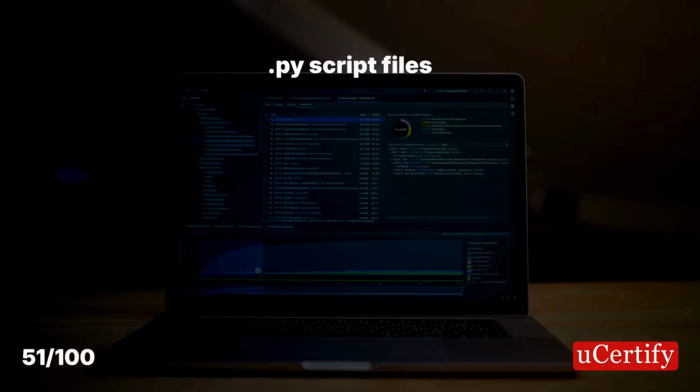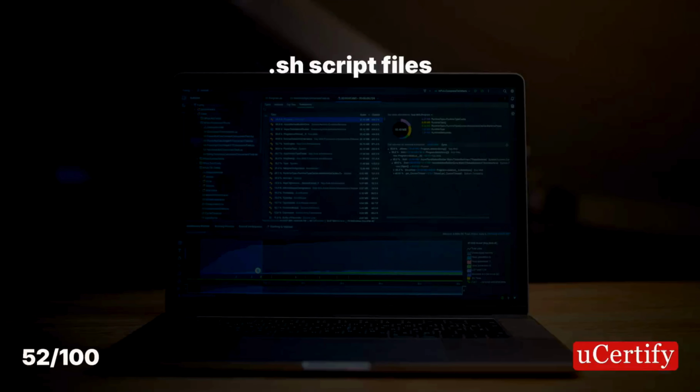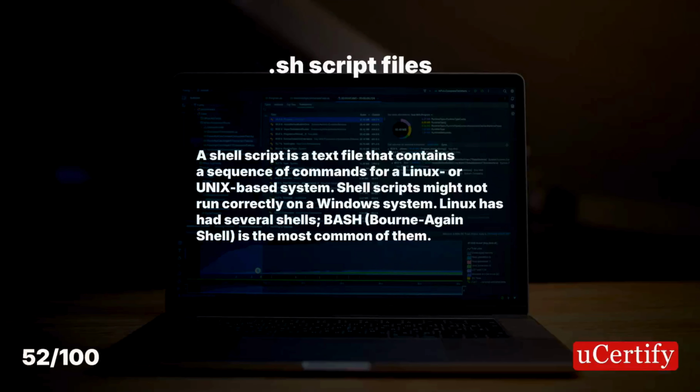Term: .py script files. Definition: Python is often a good choice for those beginning to learn programming. It is relatively easy to learn, and Python scripts can run on most operating systems. For example, Windows Shell is known as Python Interactive Shell. Term: .sh script files. Definition: a shell script is a text file that contains a sequence of commands for a Linux or Unix-based system.